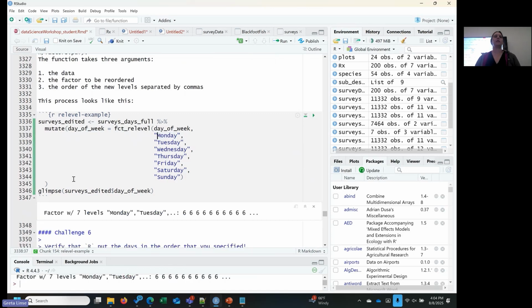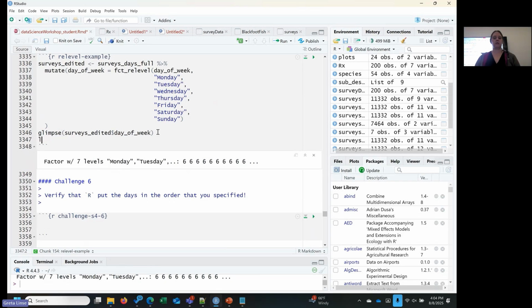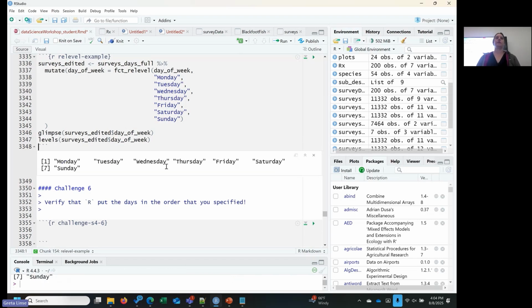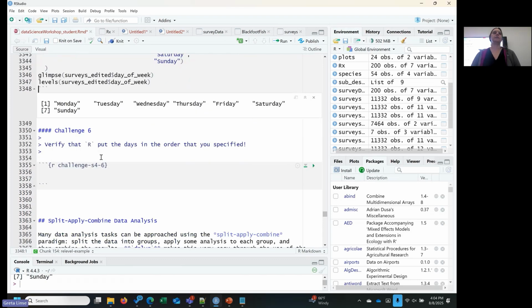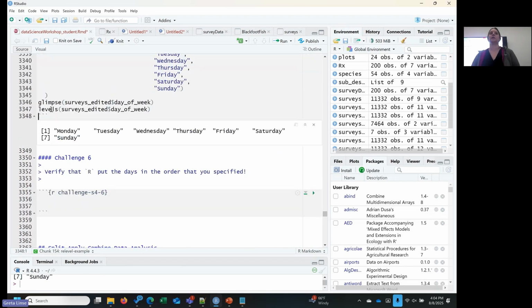We can run that and check our data again with glimpse. And now we see it's a factor. It has 7 levels, and it starts with Monday, Tuesday. We can look at the rest. Levels: Monday, Tuesday, Wednesday, Thursday, Friday, Saturday, Sunday. So that looks good. We have the full names, they're in the order we want, and it knows they're categorical. Oh, and I did challenge 6. Verify that they're in the order you specified. You can just use levels to look at all those levels.